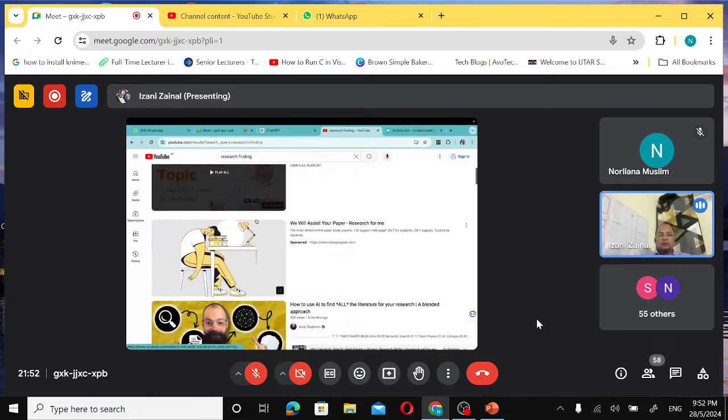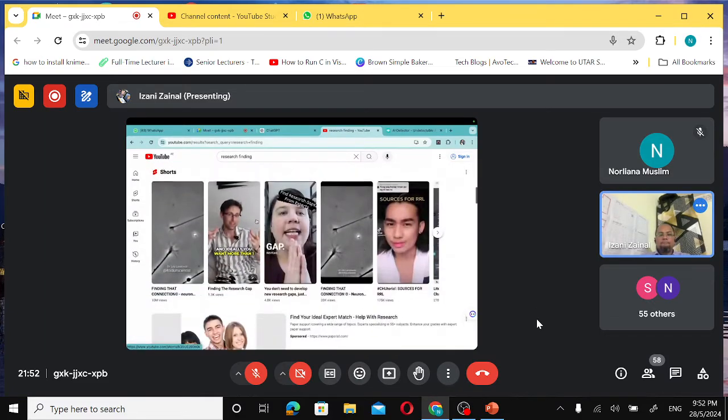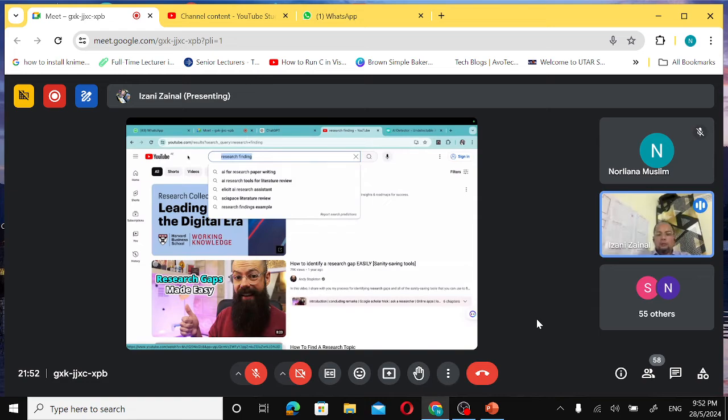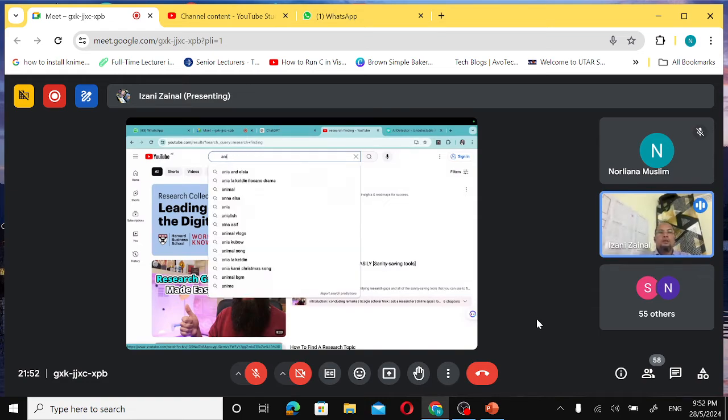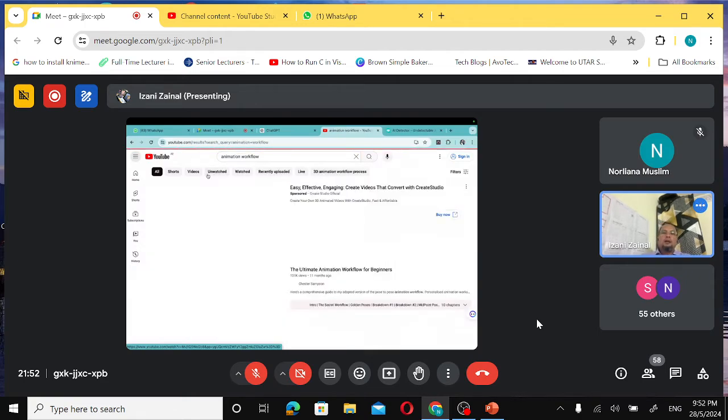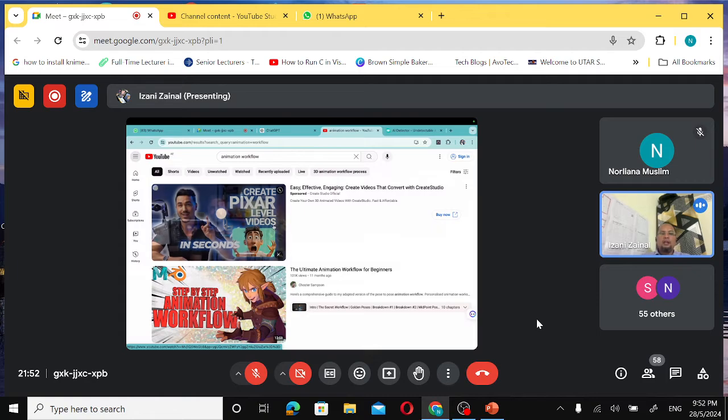One not too long. I just want to find... Okay, animation workflow, maybe animation workflow. So I just want to show you the animation workflow, how we can take this, assuming this is a findings.